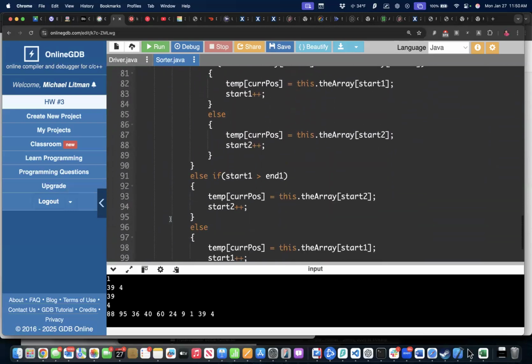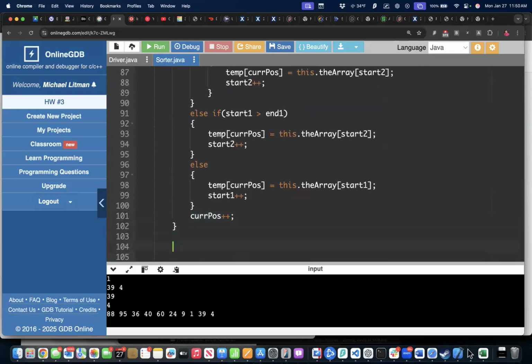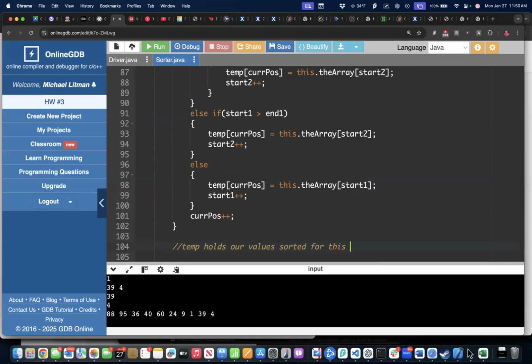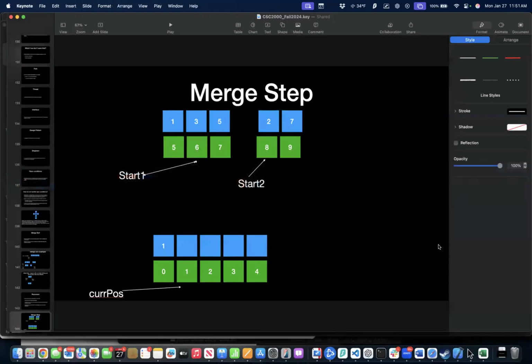All right. So when this for loop is done, temp holds our values sorted for this portion of the list. So now we have to copy them back over. That is to say, we need to take bucket 0.